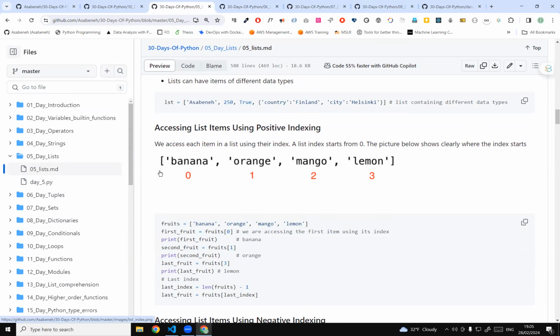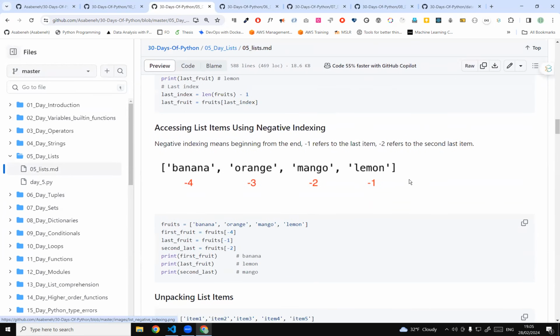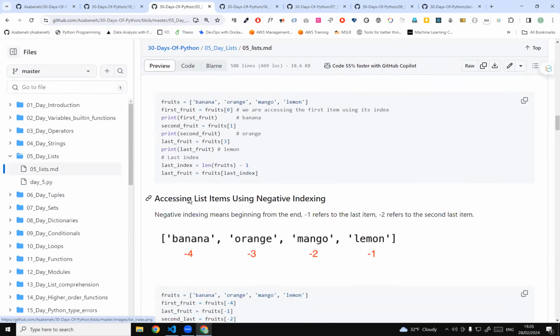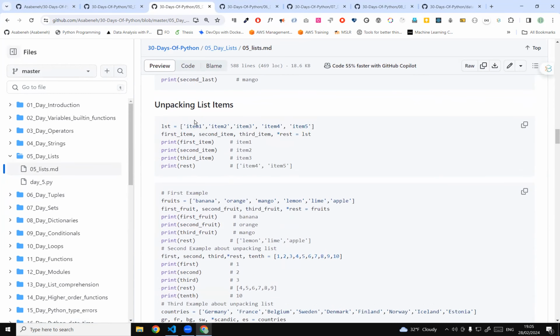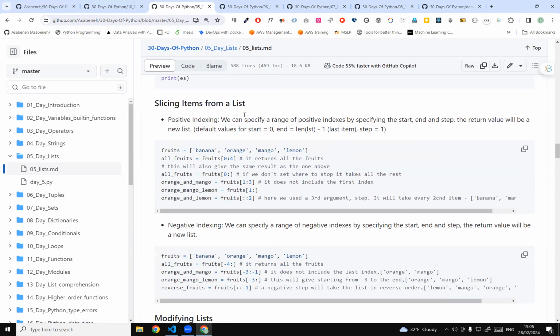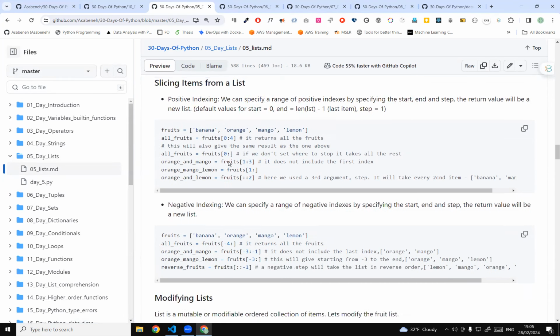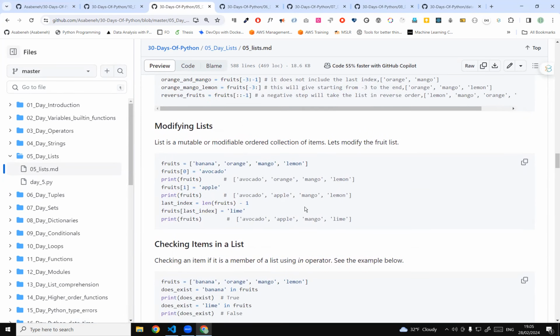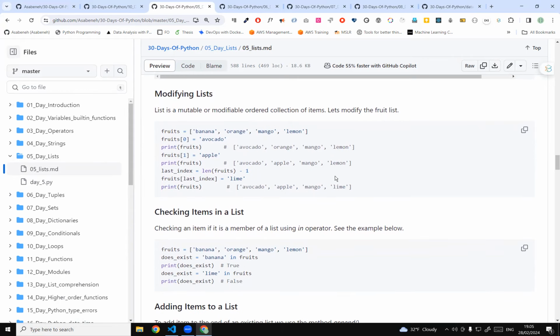It starts from 0, zero indexing. And this is the negative indexing, -1. And this one is 0, the starting. And unpacking list items, we will talk about that later. Slicing items from a list. And then we have seen that. Modifying list, that's what we see right now. Changing items in a list.